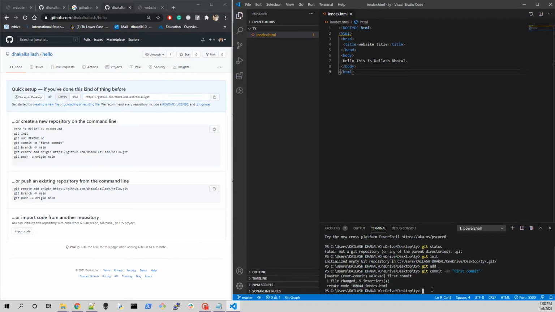Creating a remote is really a good thing. It's optional, but just to be on the safe side, it's really good. As a beginner, it's better to practice using the remote. Git remote add. Once you say git remote add, give the name, it's origin. Once you give origin, you have to give where you're going to create the remote.